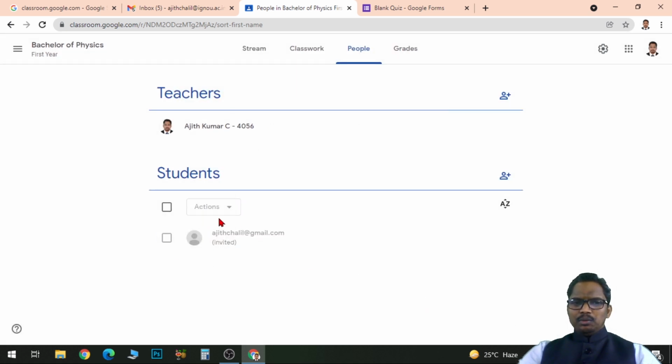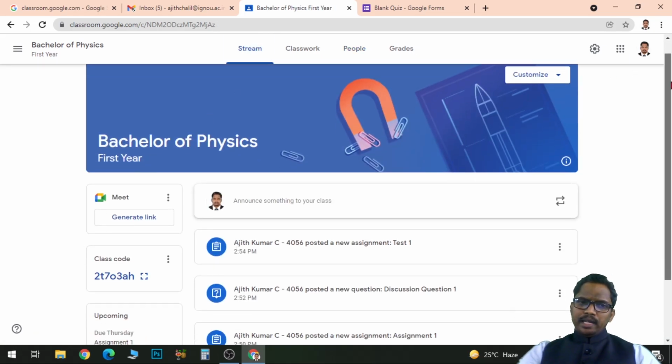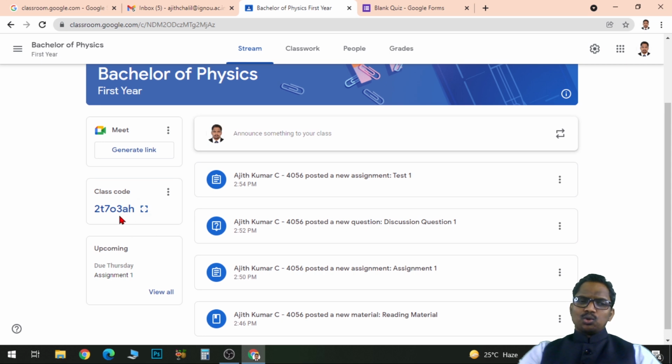That can be seen from here. Under the students, you can see the invitation. I have invited this particular student. Now when that student joins this classroom, this invited mark will disappear. So this is how students are invited to your classroom. That is one way. The second way, as I was saying, if you come to the home page, you can see the class code. This code can be given to your students, so they can also make use of this code to join the classroom.